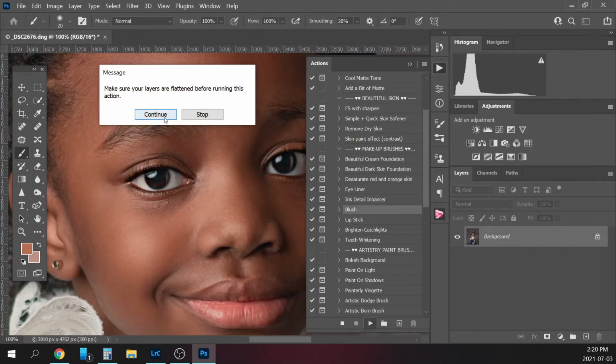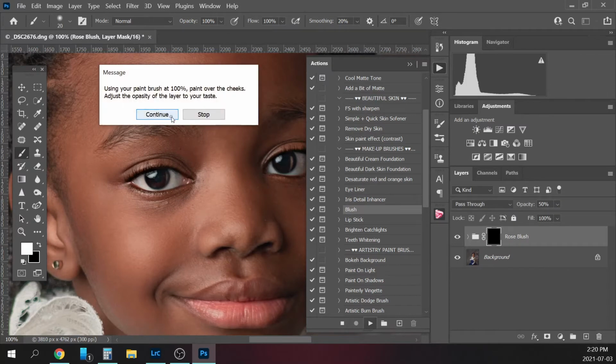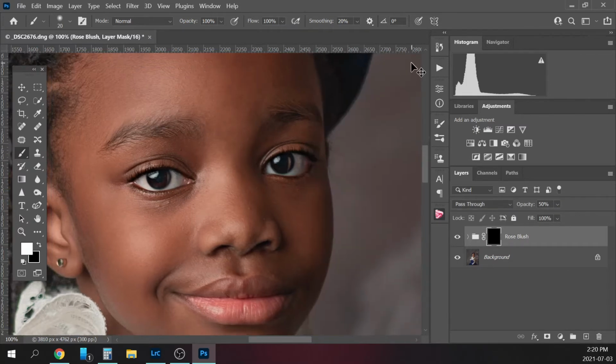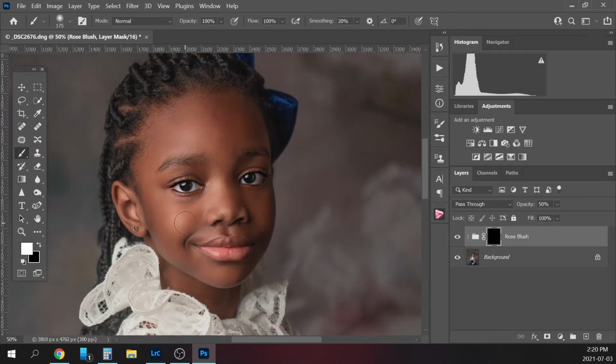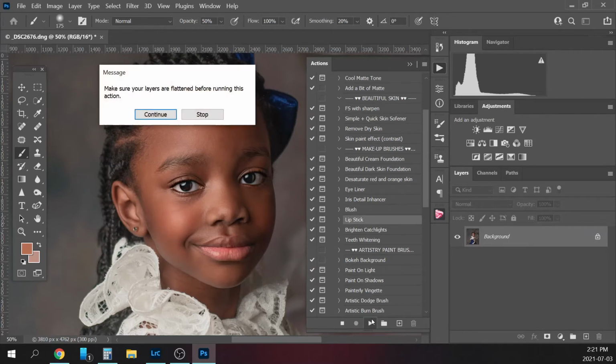And we'll play the blush action here. Okay. And I always like to paint it at 100% on the brightest cheek, and then I'll take it down to 50 for the darker side of the face. And I have it at 50%, but I normally will take it down to between 20 and 30%, depending on the image. I think I'll leave it at 20 for her. And then we'll move on to the lipstick.